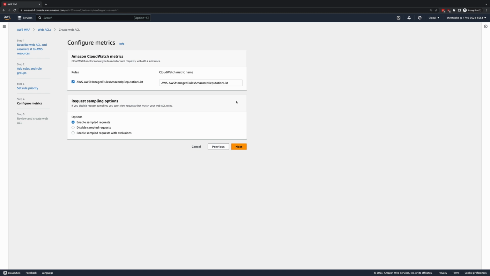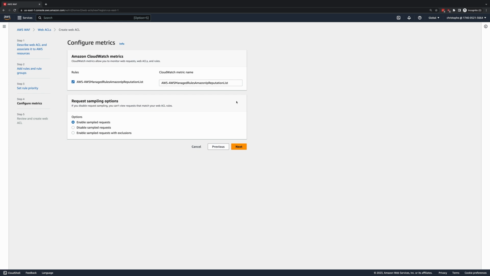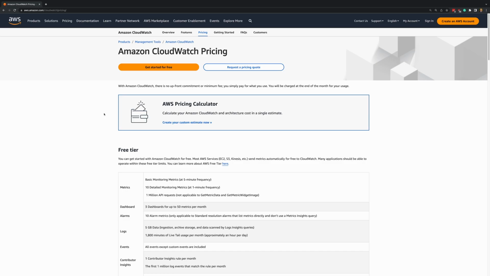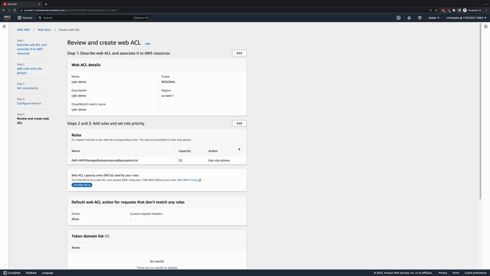Next, we're able to create CloudWatch metrics. If you've never used CloudWatch before, it's an AWS service that lets you observe and monitor your resources on AWS or on-premises. We will talk more about this as a separate section later in this course, but know that you do get some free metrics and more with CloudWatch as part of your free tier account, and you can find more information here. So if you're following along and you're still part of the free tier, this step should not incur any additional charges. I will leave the defaults and let's go ahead and move forward.